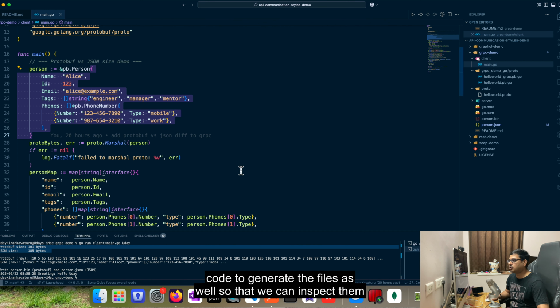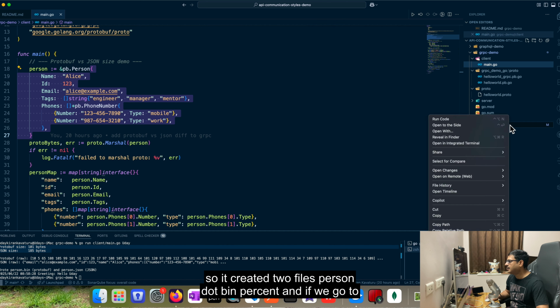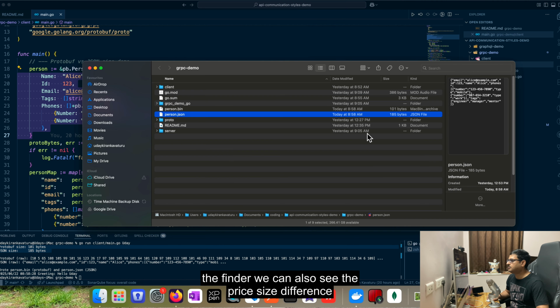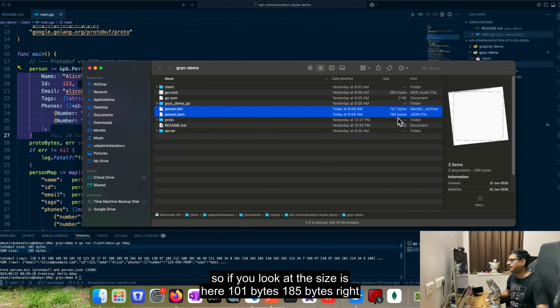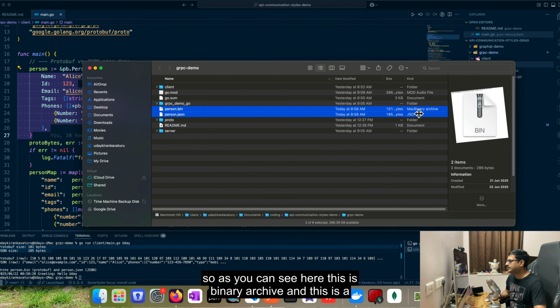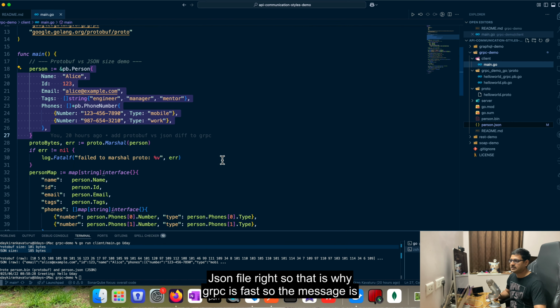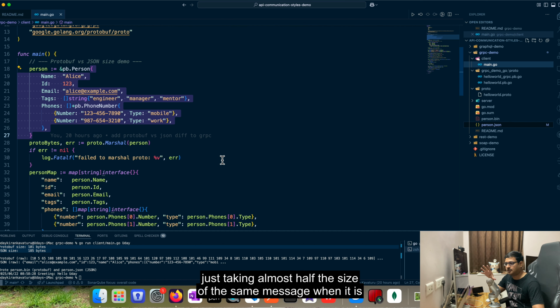I've asked the code to generate the files as well so that we can inspect them. It created two files, person.bin and person.json. If we go to the Finder, we can also see the size difference. If you look at the sizes here, 101 bytes, 185 bytes, right? As you can see, this is a binary archive and this is a JSON file. So the messages sent via protocol buffers are in binary, and that is why they're taking almost half the size of the same message sent in JSON format, right? So that is why gRPC is fast.